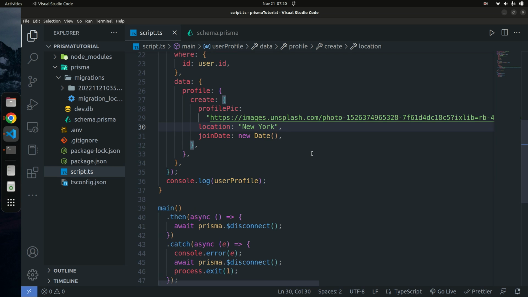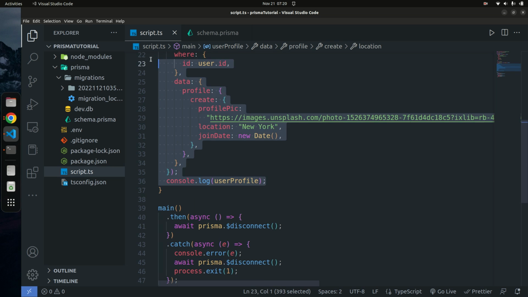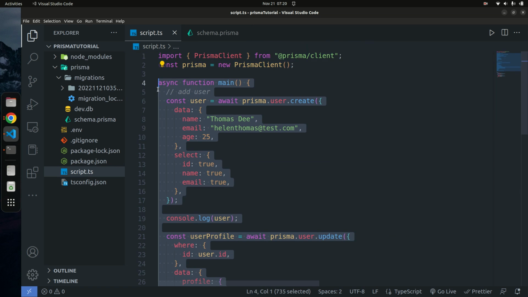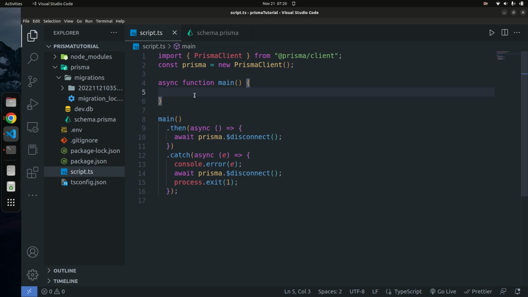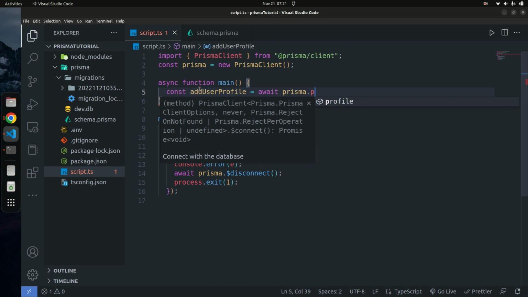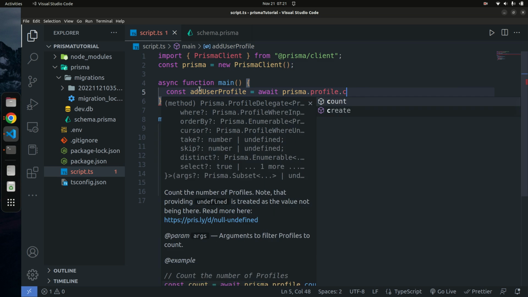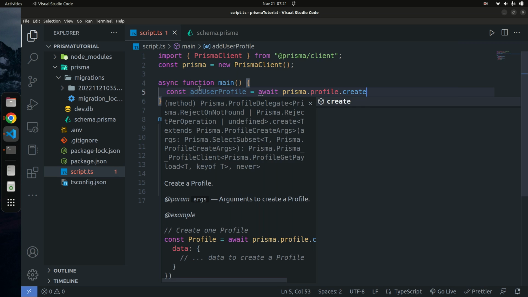So I'm just going to comment all this code out, because we don't actually need it anymore. Let me just delete it to keep the code clean. I hope you guys have that typed out already. Once I delete this, I'm going to pass in another piece of code. I'm going to have a const, addUserProfile, and this is going to be a function. It's going to equal await prisma.profile.create. So using profile.create, you're going to create the user profile right here.